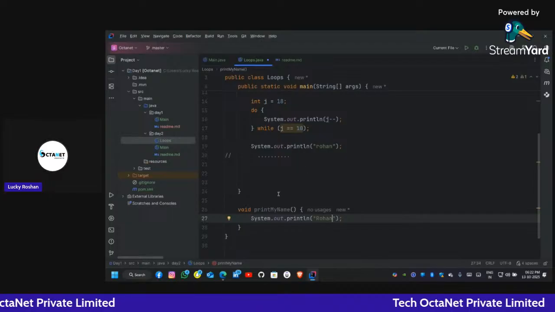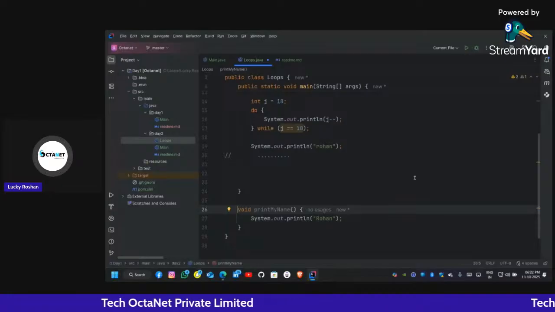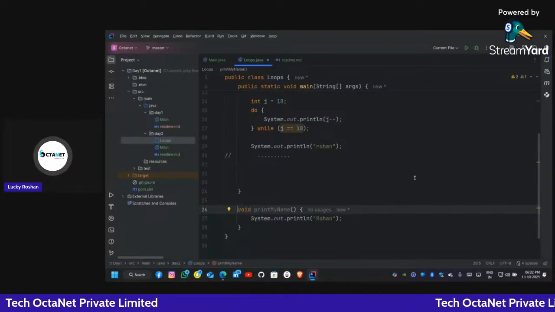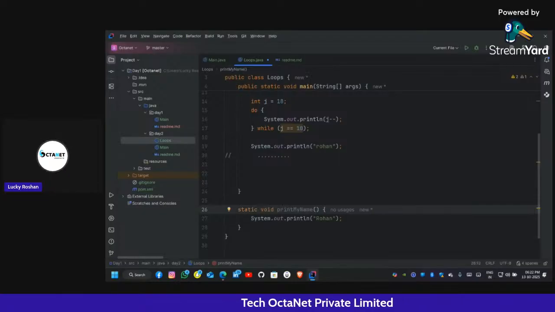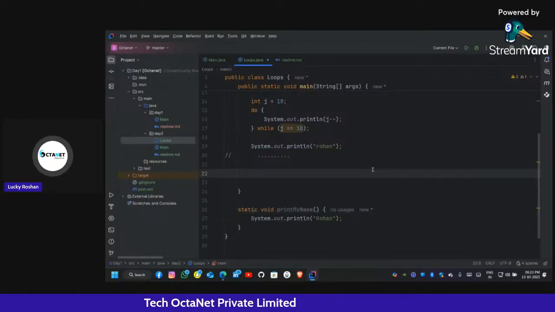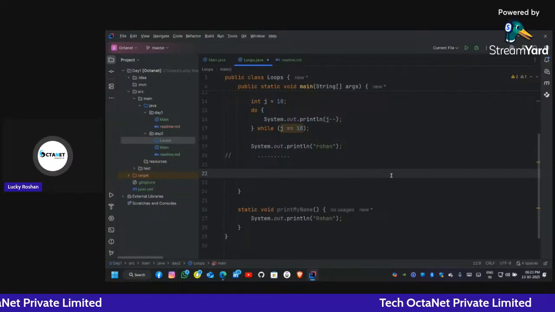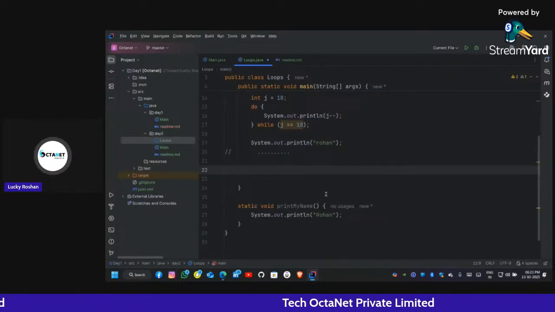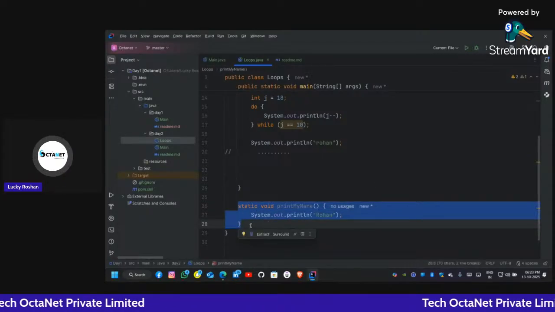For now, let's make it static, otherwise we require objects. We will learn objects tomorrow, in the OOPs concept. I will also tell you tomorrow what the static keyword means. For now, just know that using the static keyword, we can directly use the method inside the class without creating the object. So this is how we declare a function or method.